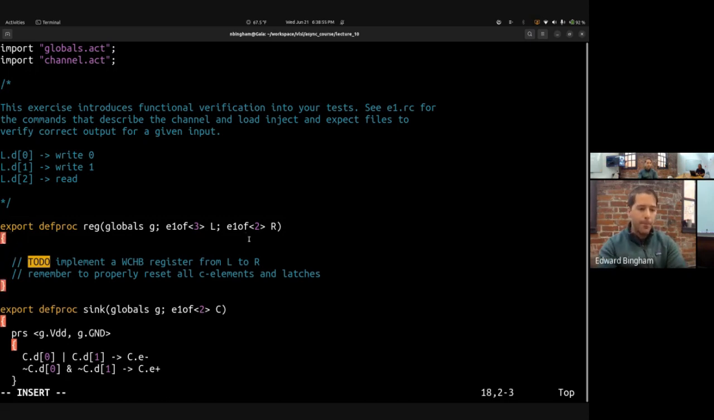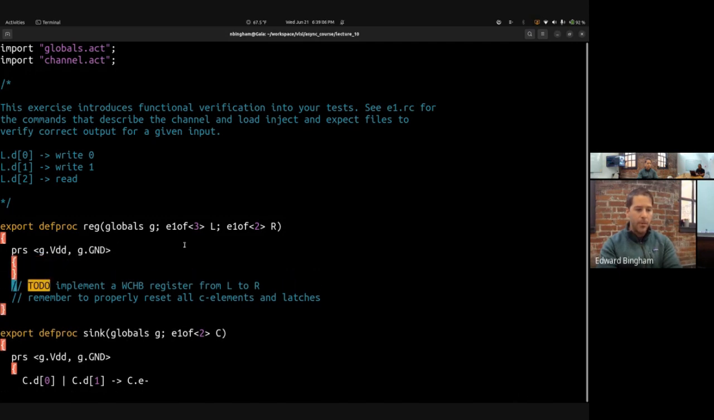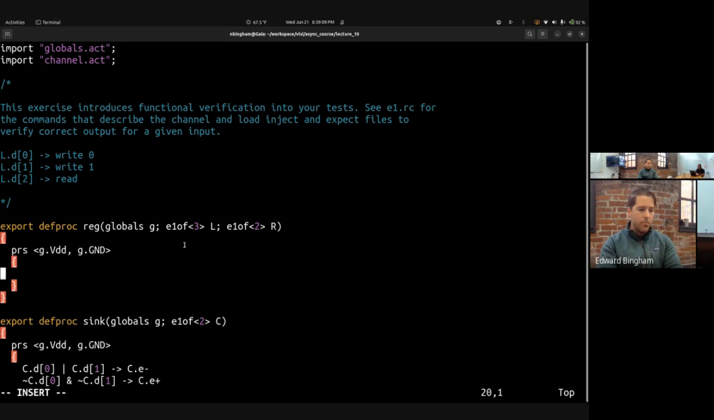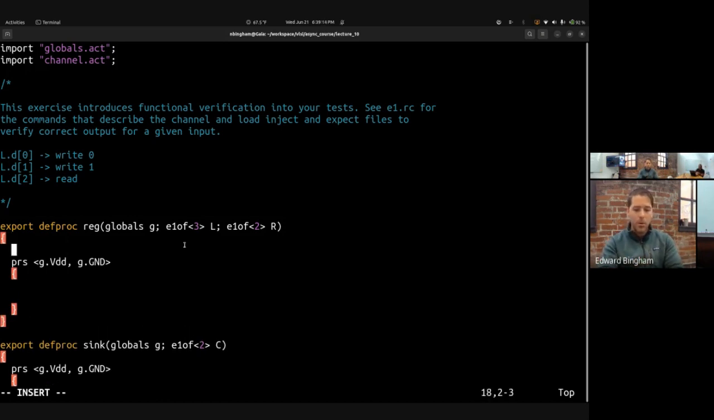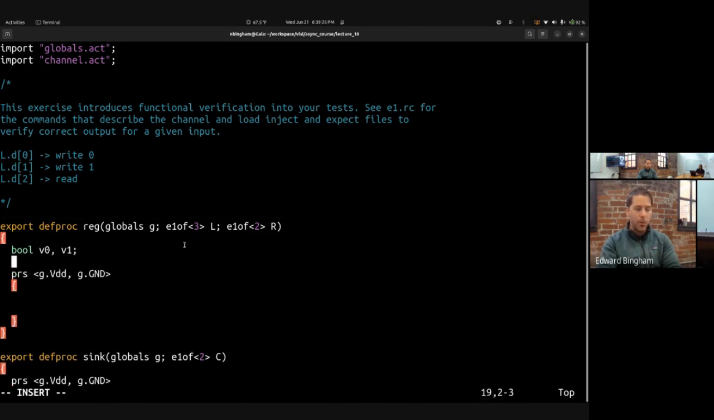Let's work through this. So we're in our register. The first thing we need to do is put in our PRS body. So PRS, G.PBD, G.PND. And let's add in the nodes for our internal memory. So bool V0, V1. And we're going to want our internal nodes for our write requests. So _W0, _W1, and then W0 and W1.